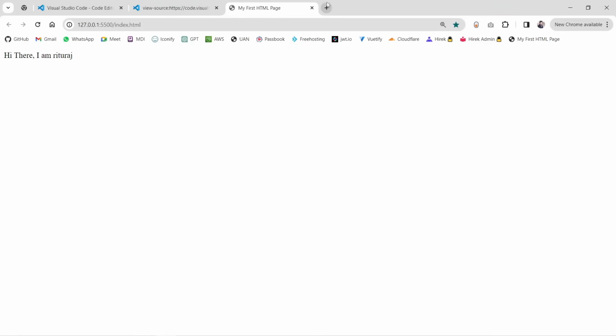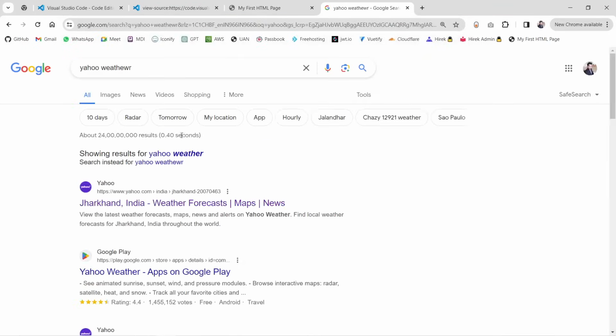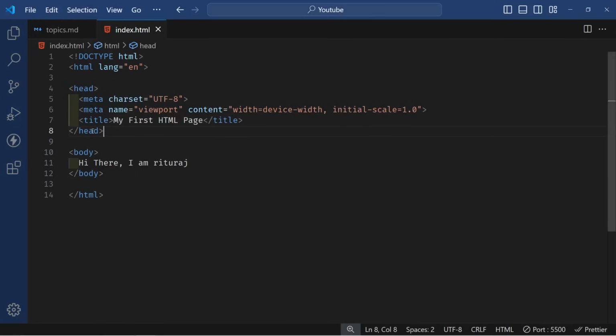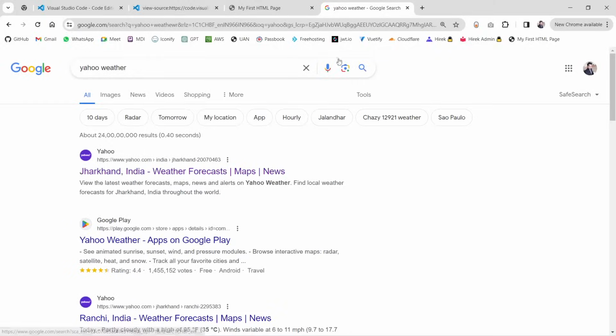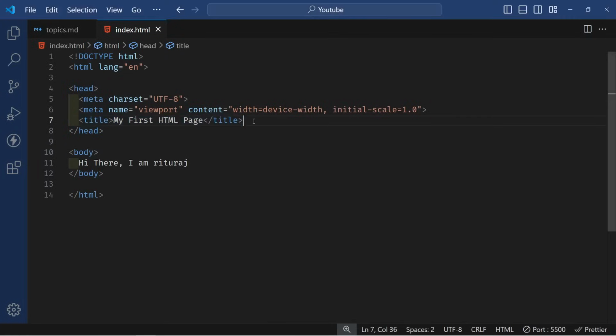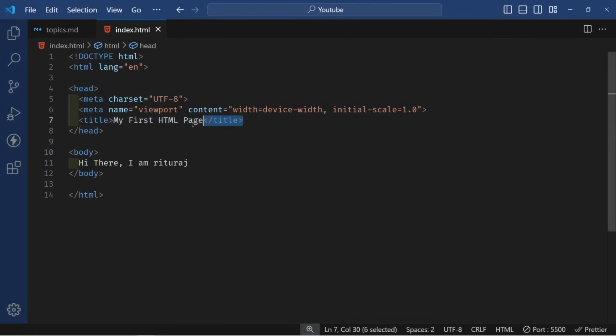Okay, also one more thing, if I search, let's say, Yahoo weather. Now in the search engine, you can see there are multiple results I am getting, but this is the title of the page. So this title is also showing in the search engine results. So the title tag has three advantages. Firstly, it is used to set the tab name, then it is used for the bookmark name, and also it is used for the search engine results title. Yeah, so that was the purpose of the title tag.